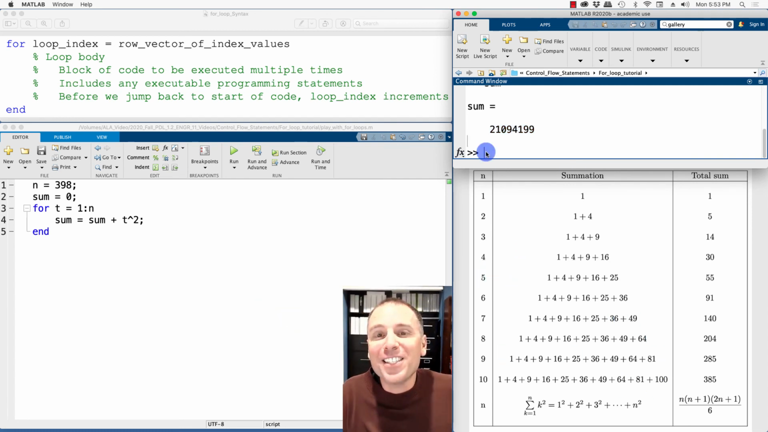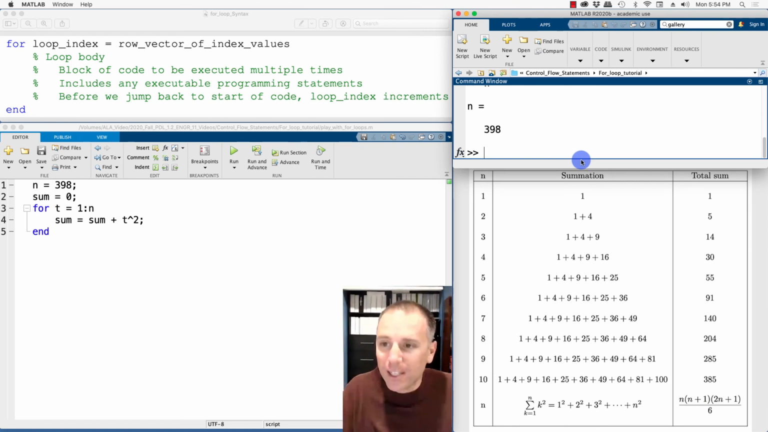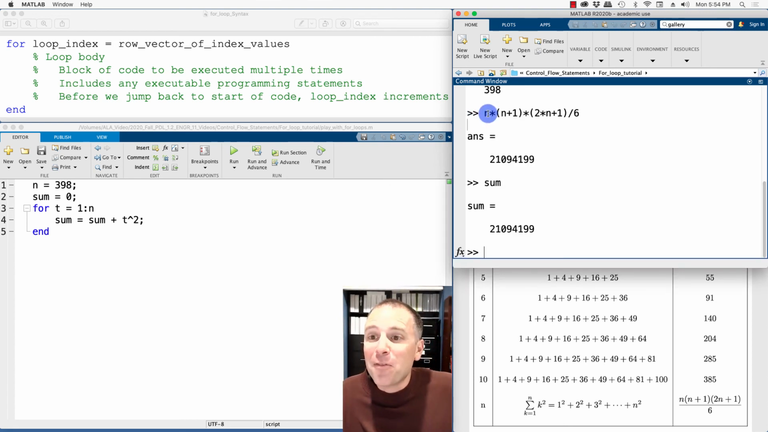Recall, it's not always easy to check whether or not my algorithm produces my desired solution. In this case, I'm giving you the closed form example of this so we can check. Let's go ahead and see that n in this case was 398. So we're going to go ahead and calculate n times n plus 1 times 2 times n plus 1, and the whole thing is divided by 6. Notice that the value indicated by my closed form solution for this sum is identical to the value that MATLAB calculated using this for loop.